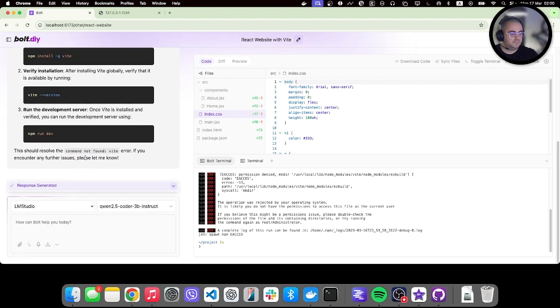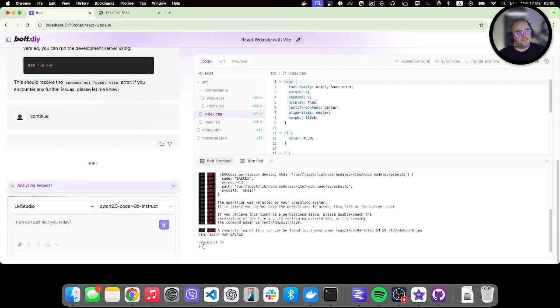Can I just prompt it again? Continue. Let's see if it's going to automatically do the rest. That's Qwen 2.5 Coder 3. I may be switching the model if it's not going to be able to catch up with what I'm asking for.